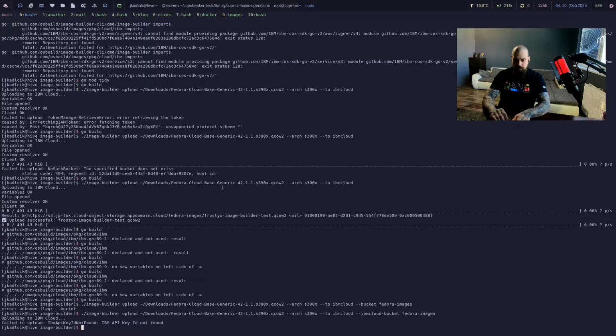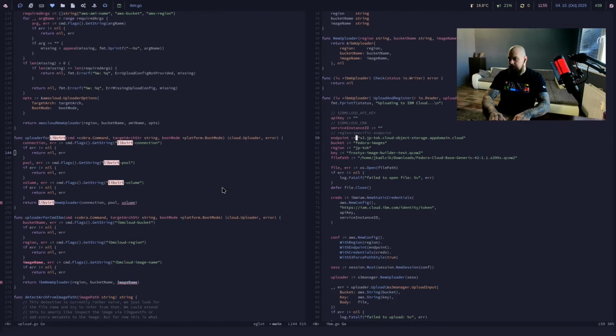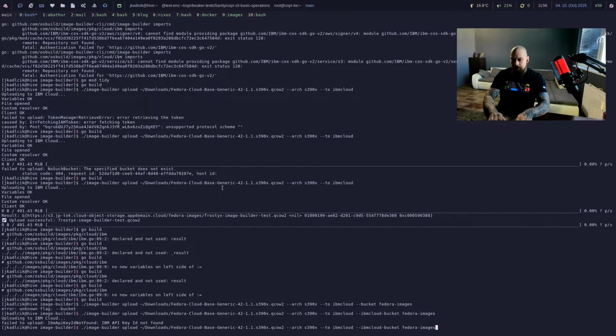failed to upload. IBM API key ID not found. This is interesting. Oh yes, it is not interesting actually. I just removed the key before the recording and therefore it fails. We need to read that from the environment variable. Previously I had it hard coded inside of the, like, here. So we successfully passed the bucket.